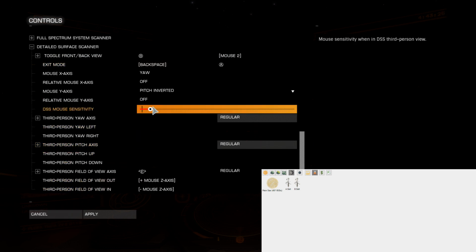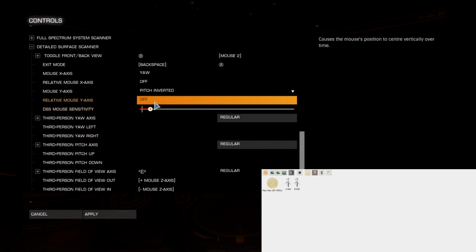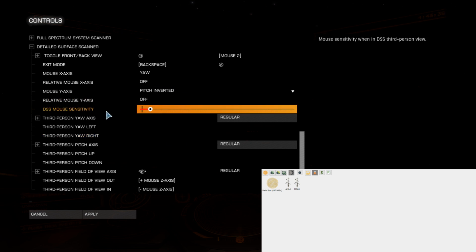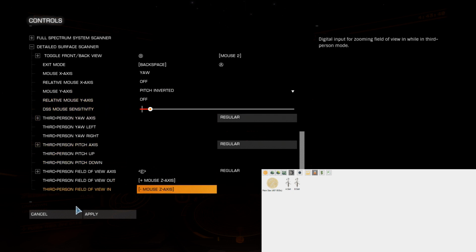One thing I have had to do is set my DSS mouse sensitivity right down. I have a high sensitivity set for my mouse because I want to be able to move around the FSS very quickly. And so I had to drop the detailed surface scanner right down. I recommend doing that.